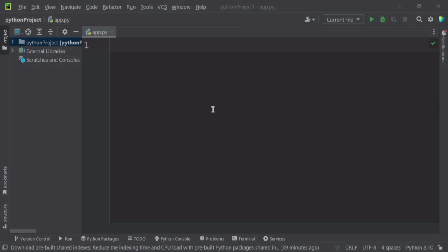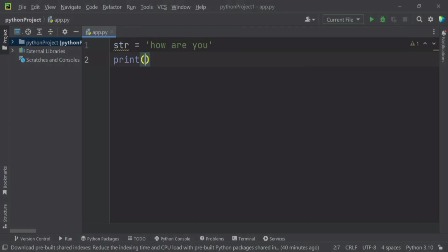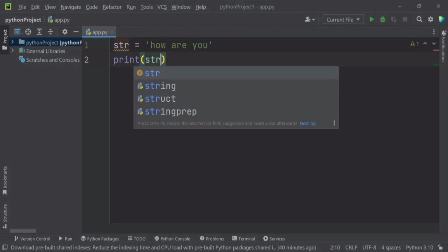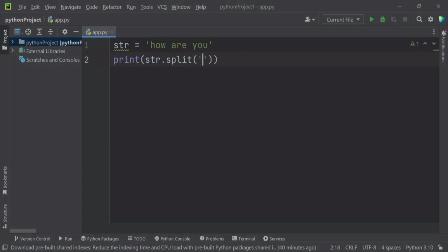So in our previous videos when we treated strings, we did some string methods, and one of them is the split method. So let's do this. Let's declare a variable and set it equal to a string, and let's just say how are you. Now over here we can do a print statement, and let's set this equal to str.split, and we'll say it should split everywhere there is a space.